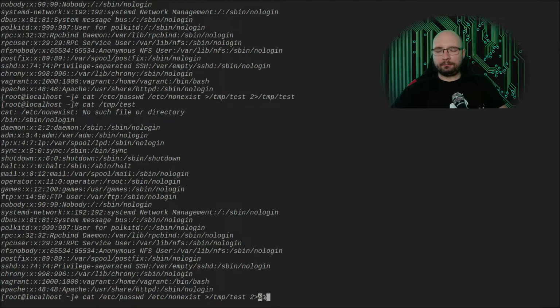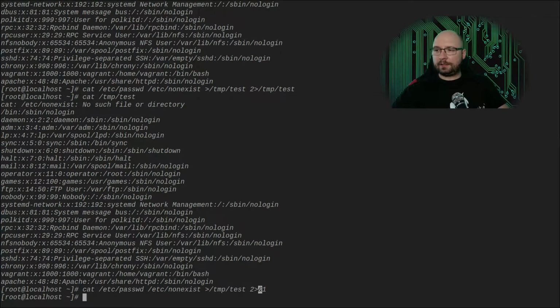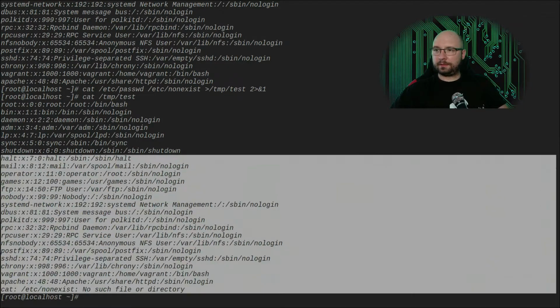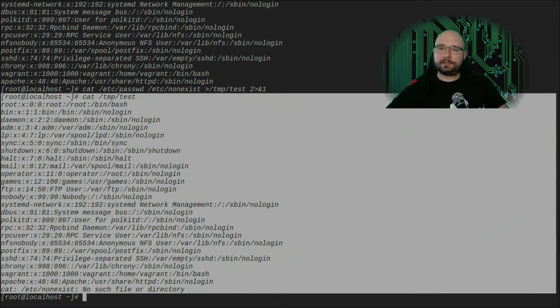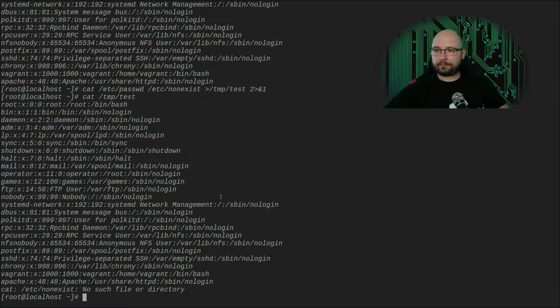We can refer to the first file descriptor, and as you can see, there is also the same content. Okay, this is very basic usage with bash and file descriptors.